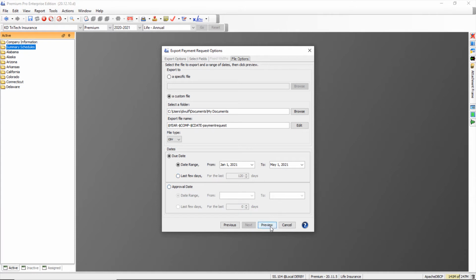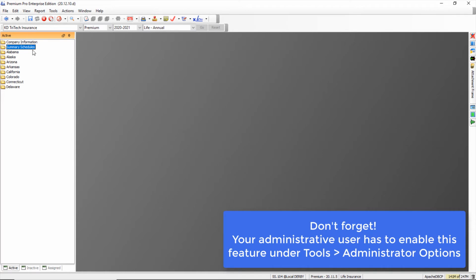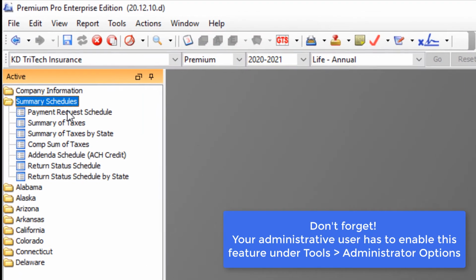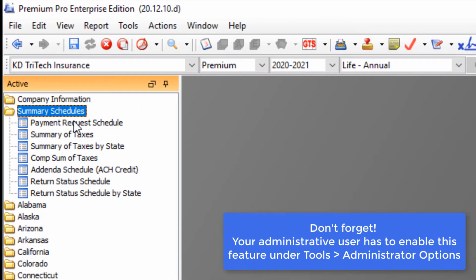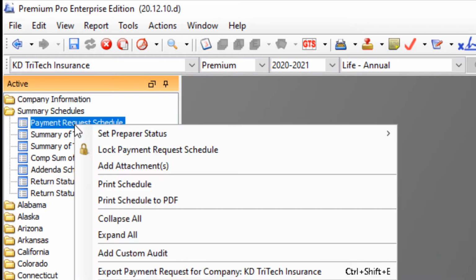Once you're finished, click Cancel to close the menu. Now, you're ready to use the Express Export function. Once you have your options filled and you have the appropriate permissions, you can right-click on the payment request schedule and choose Export Payment Request for Company or Company Group.